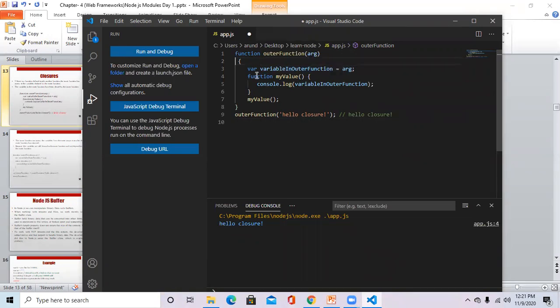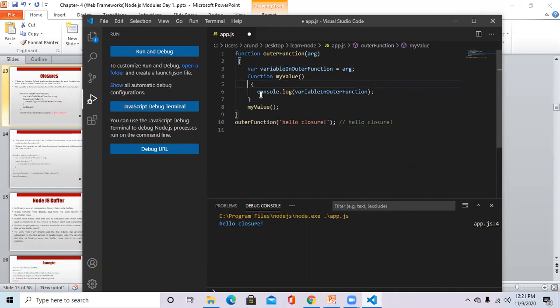After that, inside the outer function we are creating another function, that is the inner function having the name myValue. The body of that inner function is going to print console.log variableInOuterFunction. What is that variableInOuterFunction? It is the variable from the outer function having the value argument. That argument is to be passed to the outer function.